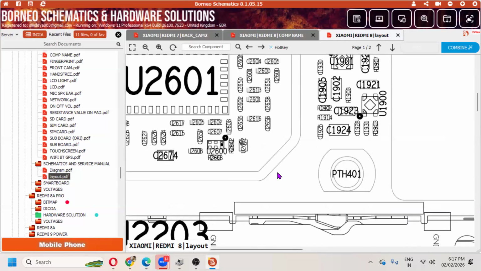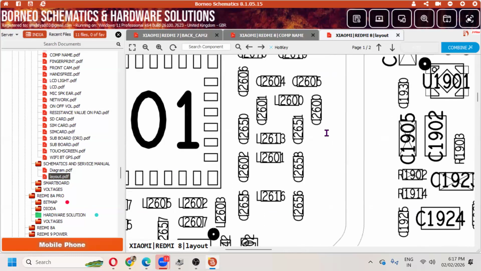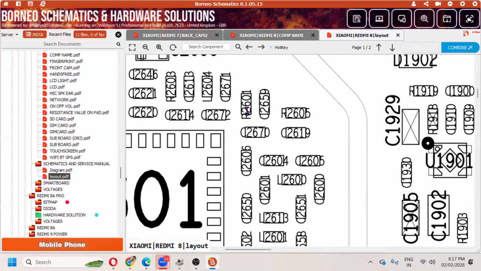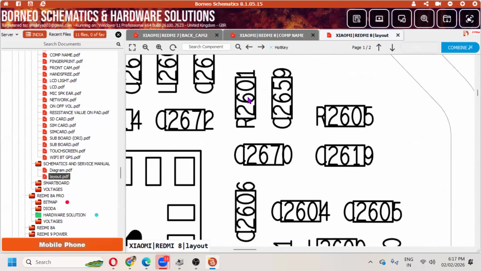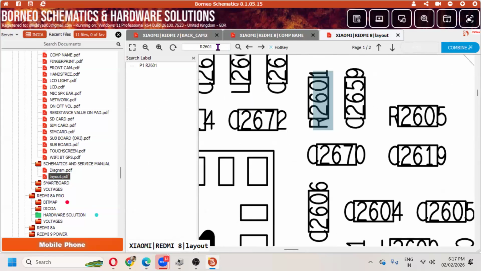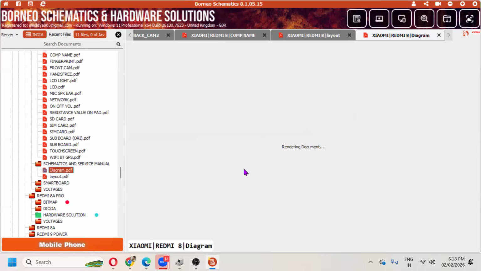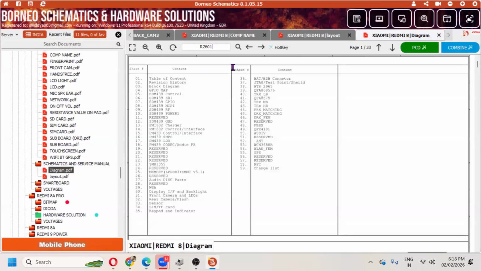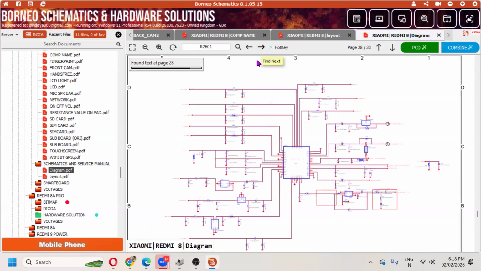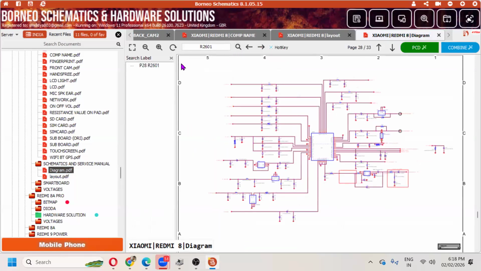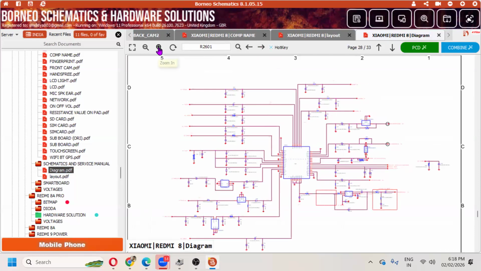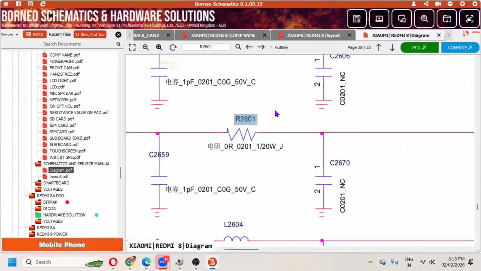Also, you can see here that resistors are defined by the R letter. We can find here that this is the R component, R2601. After double clicking on it, we can find that 2601 is our resistor number, and we copy the number from the layout and paste it into the schematic diagram. Now we can find the proper value of the resistor.